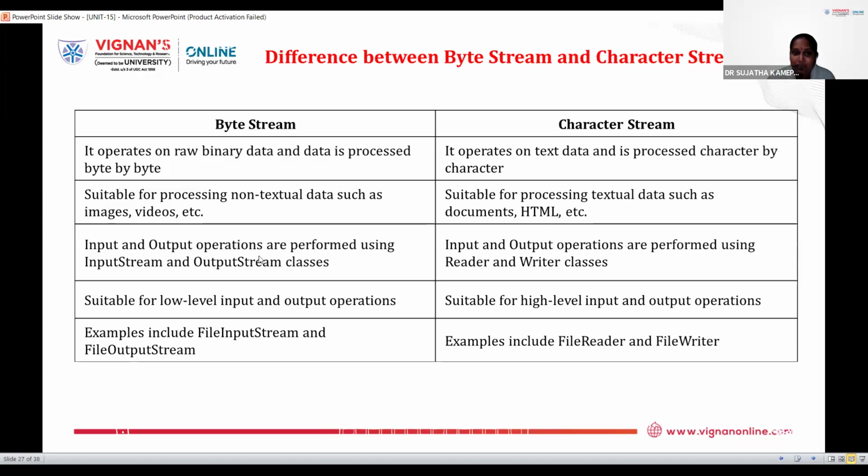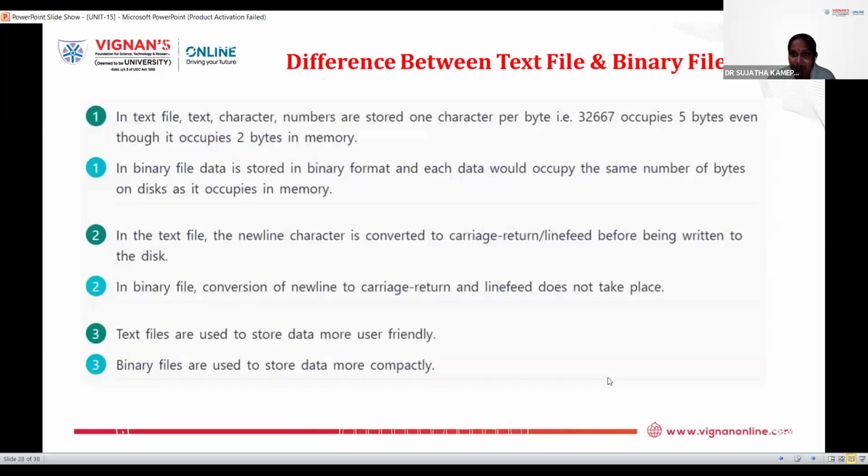Here, input and output operations are performed using InputStream and OutputStream classes. For character stream, we use Reader and Writer classes. Byte stream is suitable for low level input and output operations, and it allows only 8 bits of data. Character stream is suitable for high level operations because it allows 16 bits of data. Examples for byte stream include FileInputStream and FileOutputStream. Examples for character stream are FileReader and FileWriter.